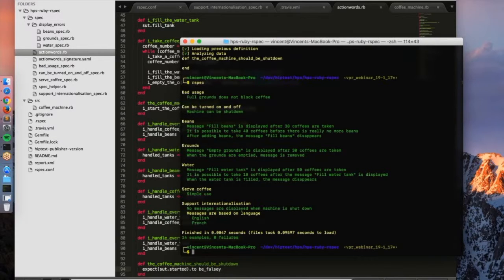What I would do too is regenerate the list of action word signatures. That's pretty important because next time someone uses Hiptest Publisher for this project, he won't have the message saying, hey, you didn't implement coffee machine should be shut down. So I'm just going to do that to ensure this kind of problem doesn't arrive. So I just say, okay, regenerate the action word signature.